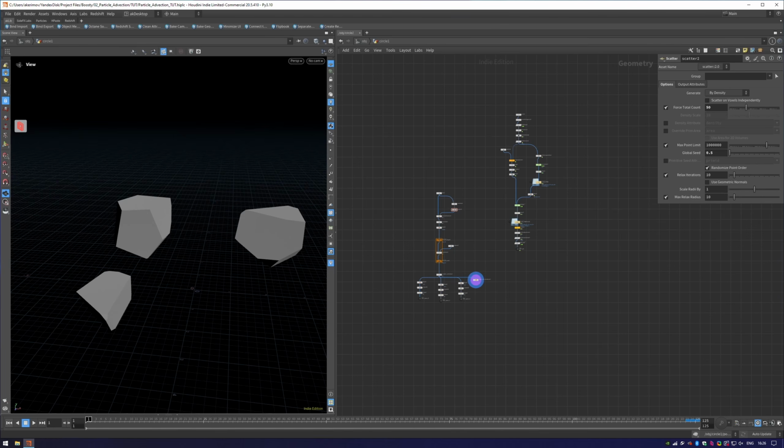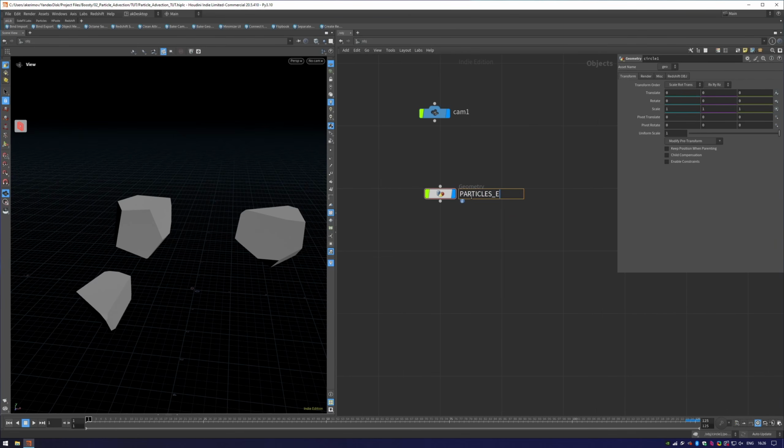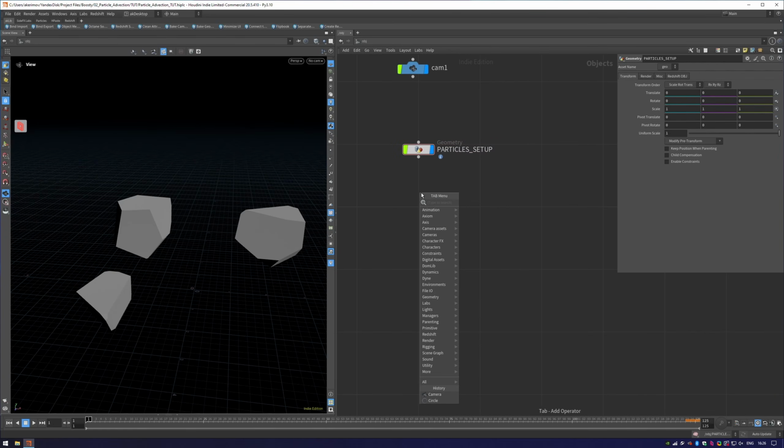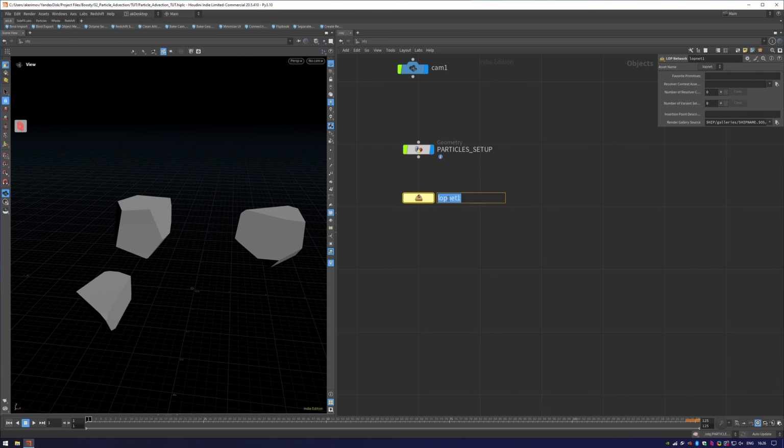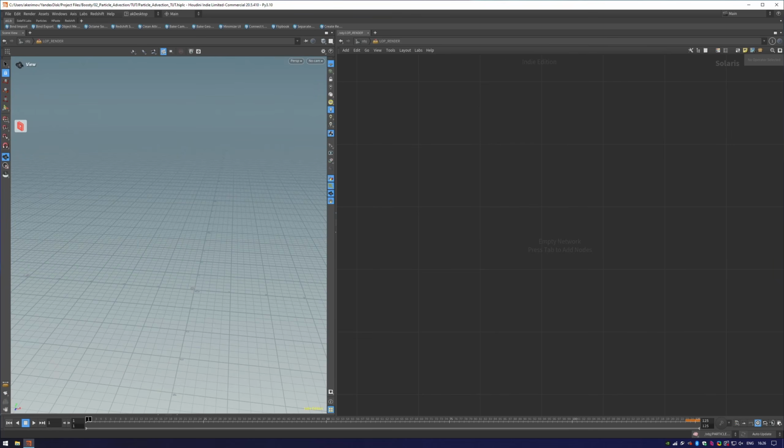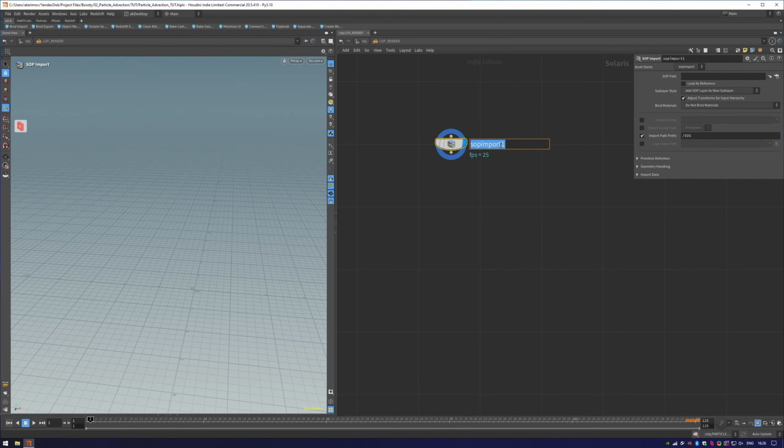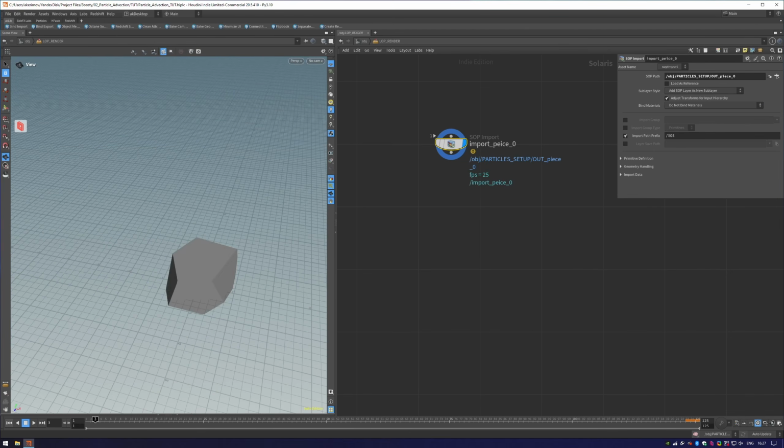Let's get into it. This is our particle setup here. Next step is let's create a loop network, and this is going to be render. We're going to start off by setting up our instance collection. So let's use a SOP import node, and let's call this import piece 0, and then in the SOP path just select piece 0, right? And then the import path prefix, I'm going to put this into the instances piece 0.